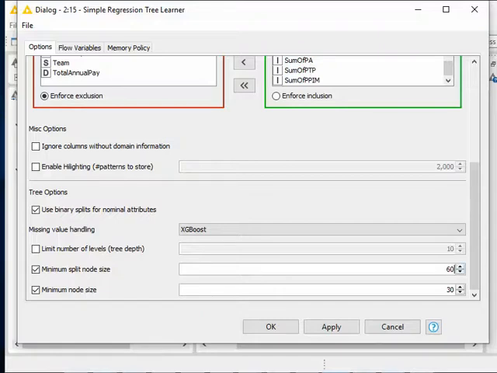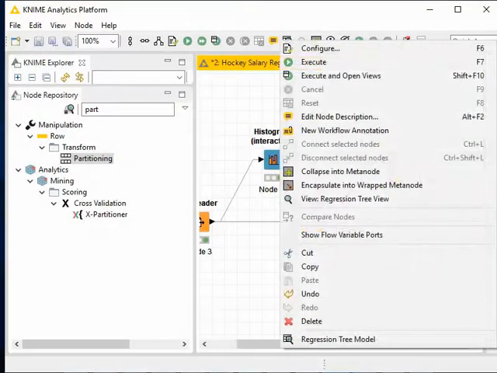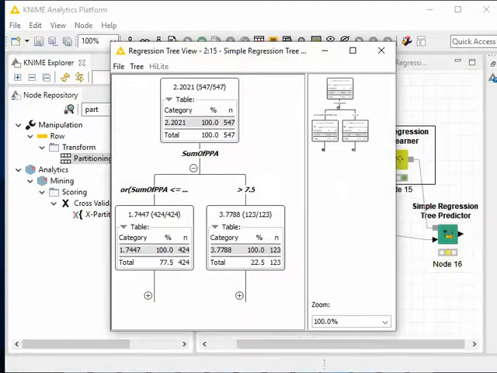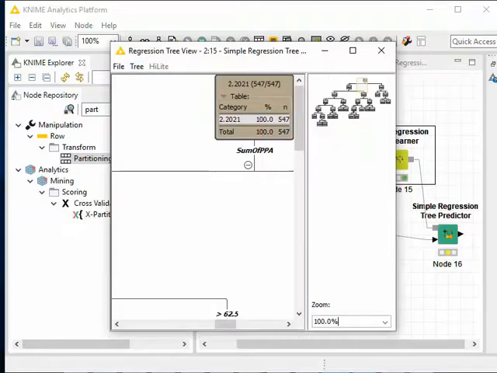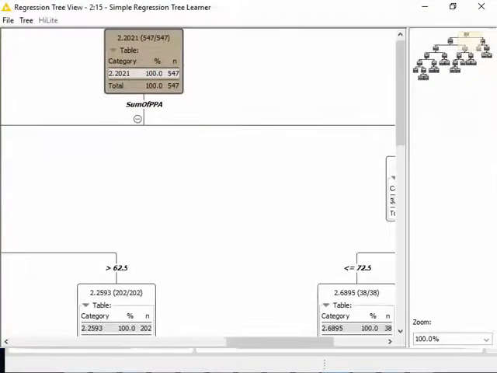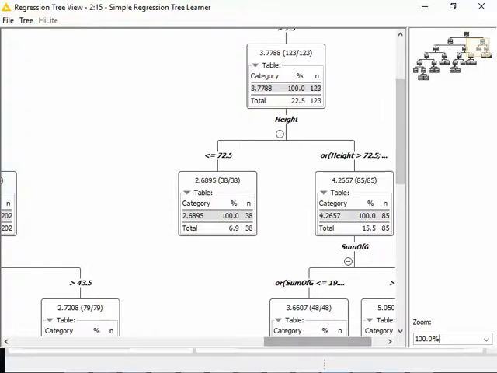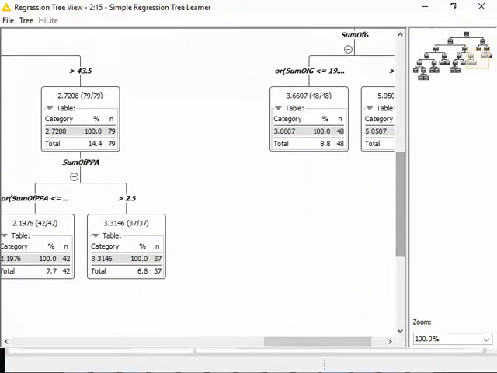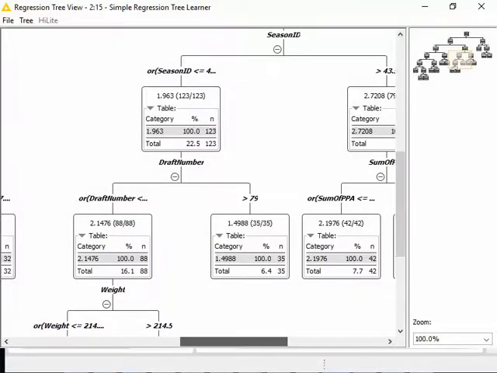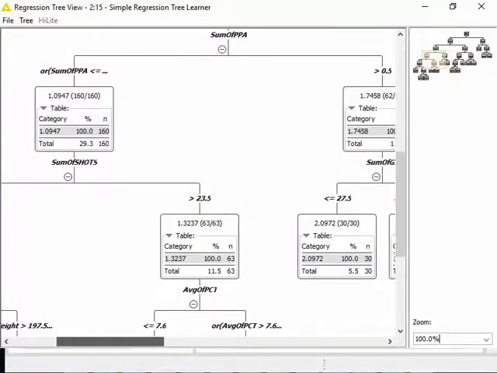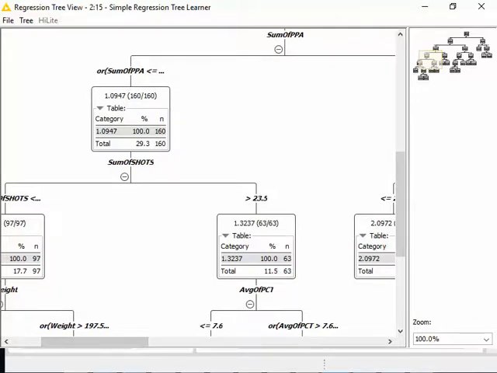These are pretty straightforward kinds of changes to make sure that we don't overlearn the data and get estimates based on just a handful of training examples. So now I go execute and open views again, and if I expand the whole tree, I get a much more reasonably sized tree, and I can see that some of my splitting variables are power play assists. I've got size. I've got various different things in there. Draft number, weight, sum of shots. So we get some interesting results.